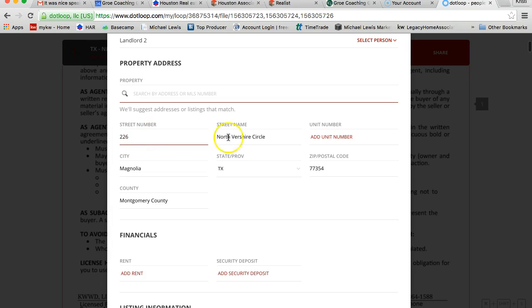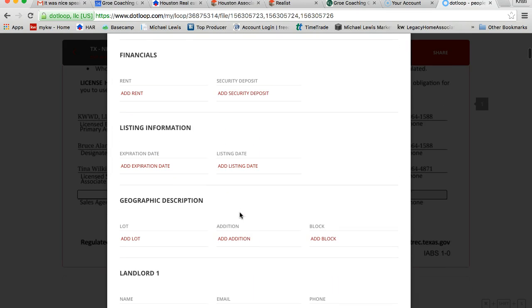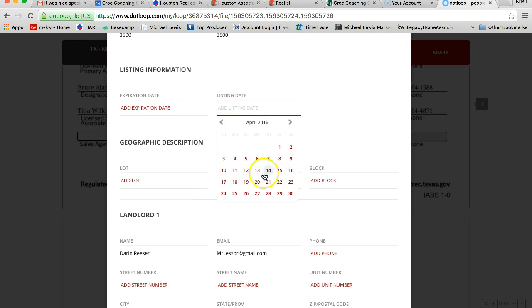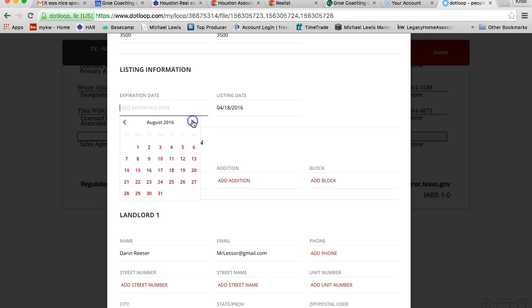The property address is already in here. You can also fill in the rent amount, security deposit, just some extra stuff to autofill. So if I know the rent on this, let's say it's going to be $3,500. Security deposit also $3,500. We'll put the listing date as next Monday, and let's say a 6-month agreement. I usually always try to do at least 6 months.